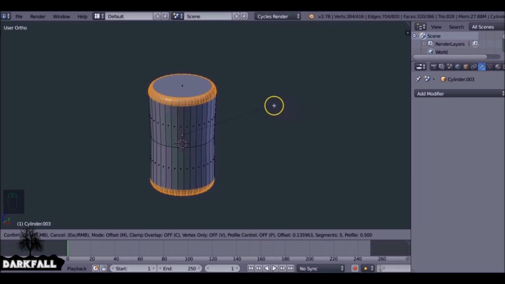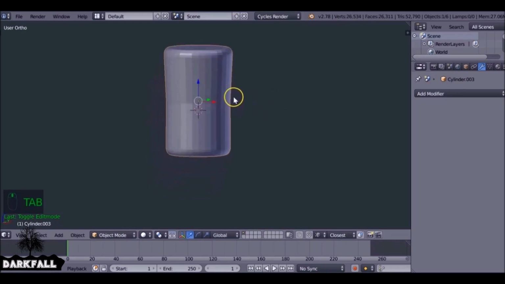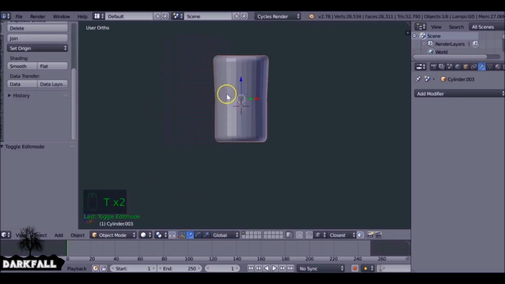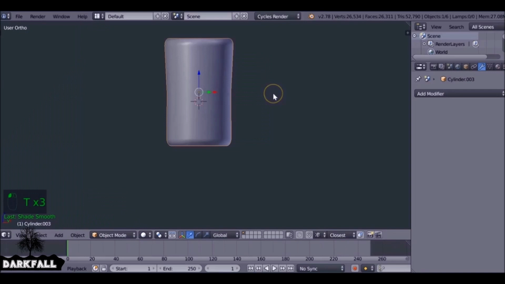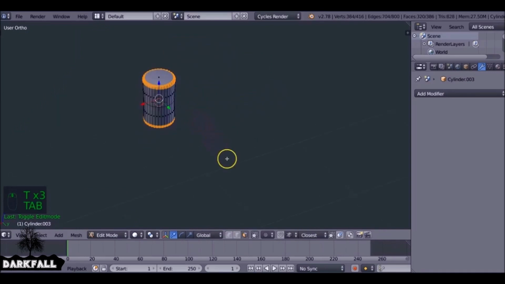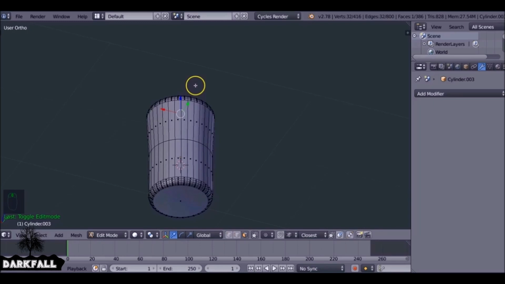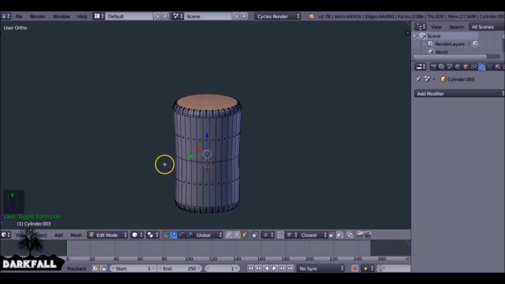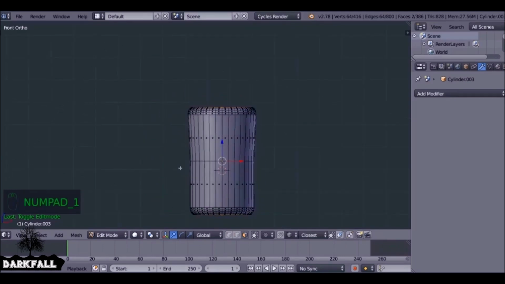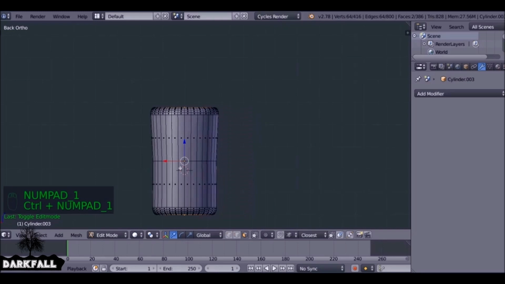So we scroll up the middle mouse wheel, it gives us more faces, it gives us more of a rounder look. Let's smooth this, see how it looks. It's not too bad. Okay, so what we want to do now is with face select mode, we want to select this top face here. And we also want to select this bottom face. And we want to select the back line as well. And this is to add a seam, so when we unwrap the object, the textures will fit perfect. So if we press Control numpad 1, we'll be facing the back.